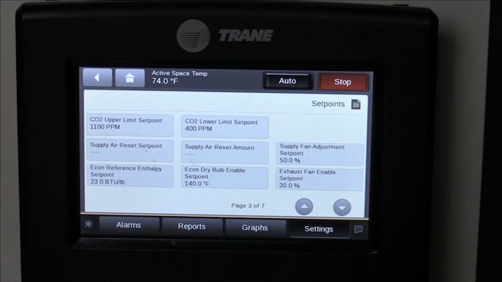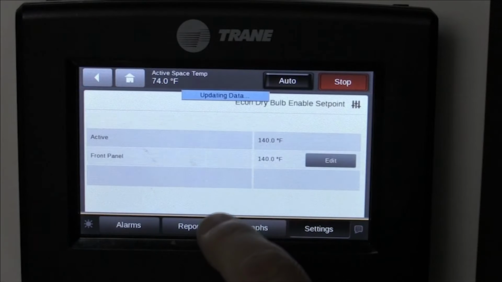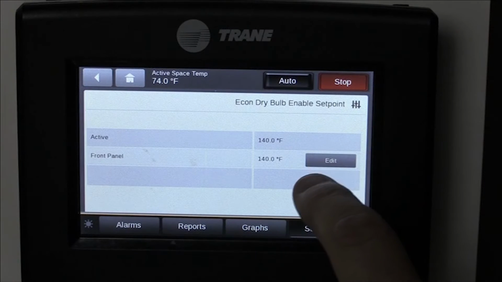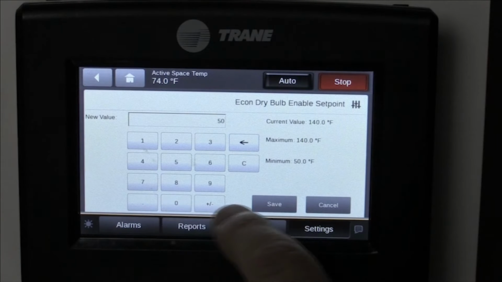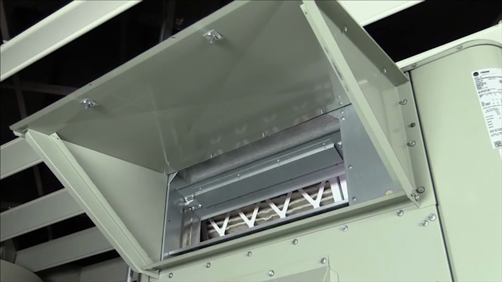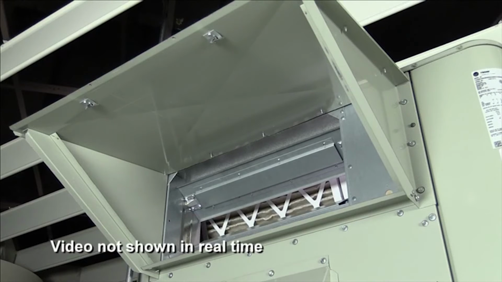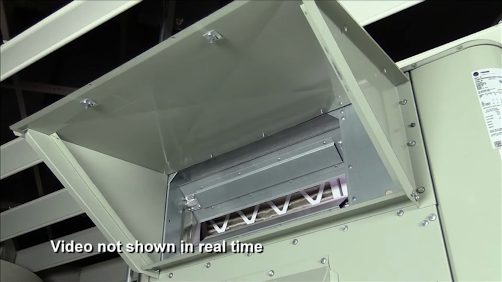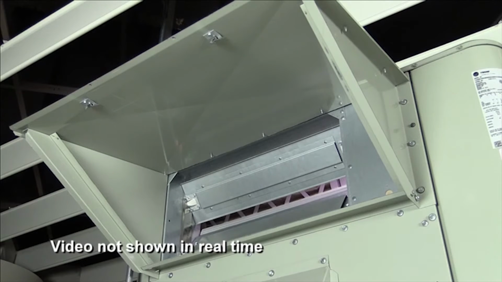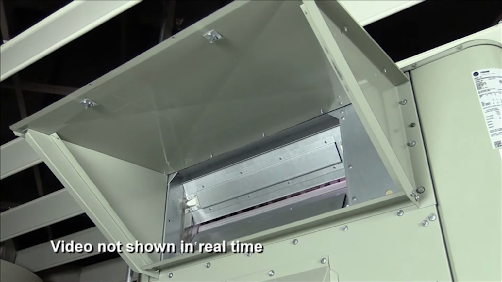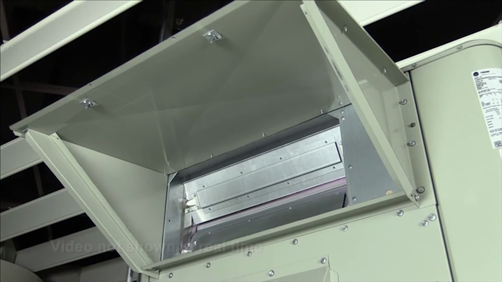The second step of the test is to disable the economizer while there's still a cooling demand. So using the controller, I lowered the economizer set point down to 50 degrees, so it would be disabled. Then we watched as the unit responded. The compressor continued running, but the outdoor damper closed to its minimum ventilation position, while the return air damper opened. So it passed the second test.